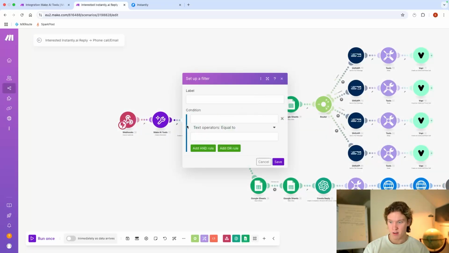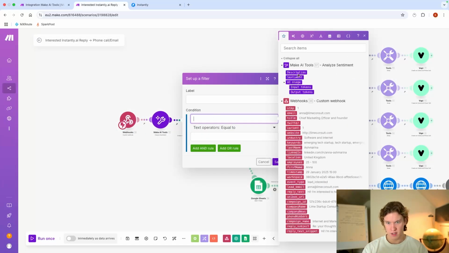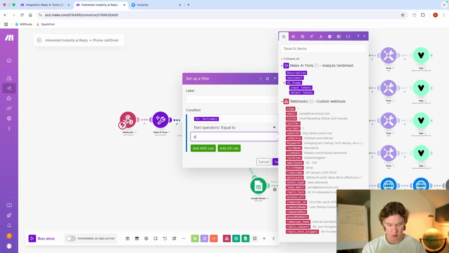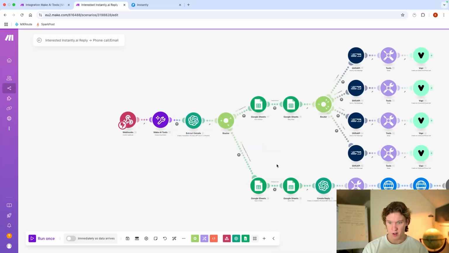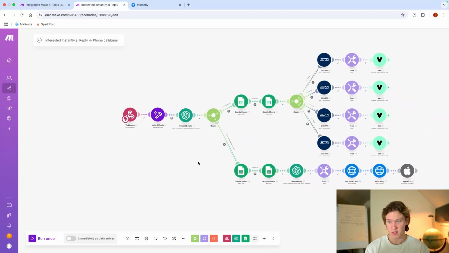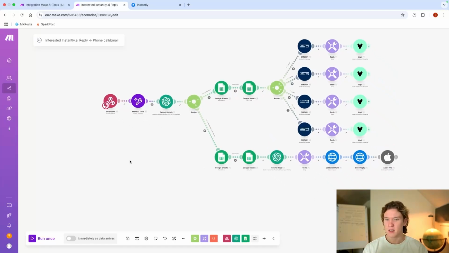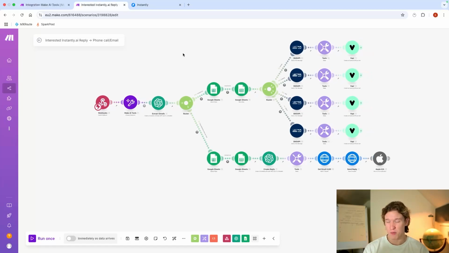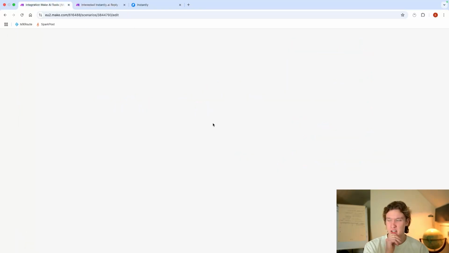And you'd only carry on if the sentiment equal to positive. And you'd only carry on for positive replies. And then it would either phone call the prospect if they had a number in their signature, or just send a reply straight away because you want to reply within 5 minutes to dramatically increase your chances of closing that. So yeah, that's the first one.